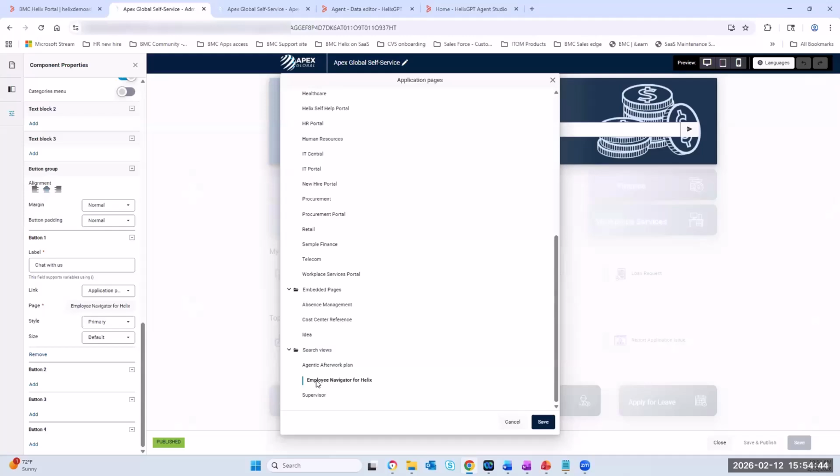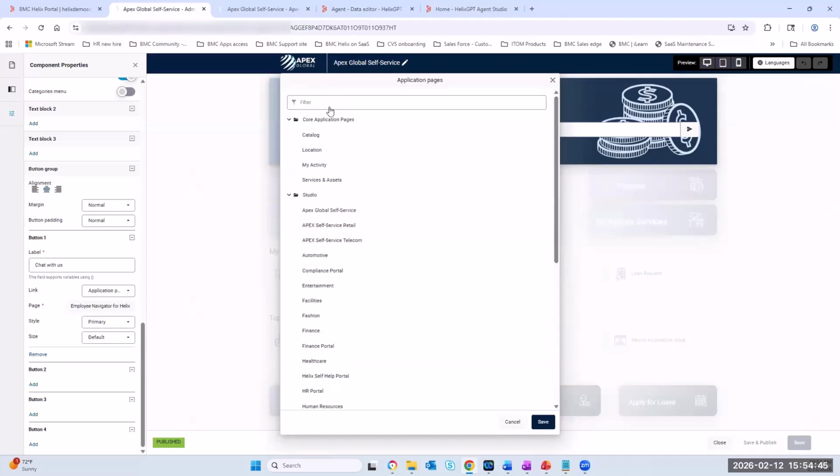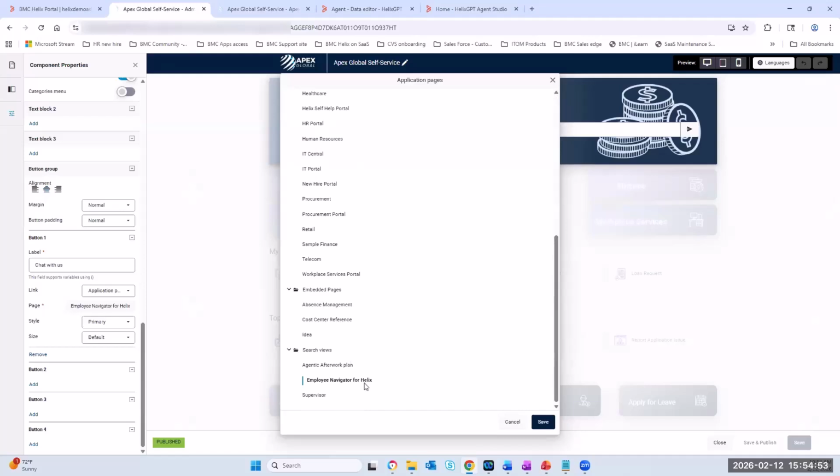This is the way that you locate it. You can also type on the filter here. If you remember what is the name that you used for the search view, you can always type it here, or you can just scroll down and locate it. Once you locate it, please click on Save.